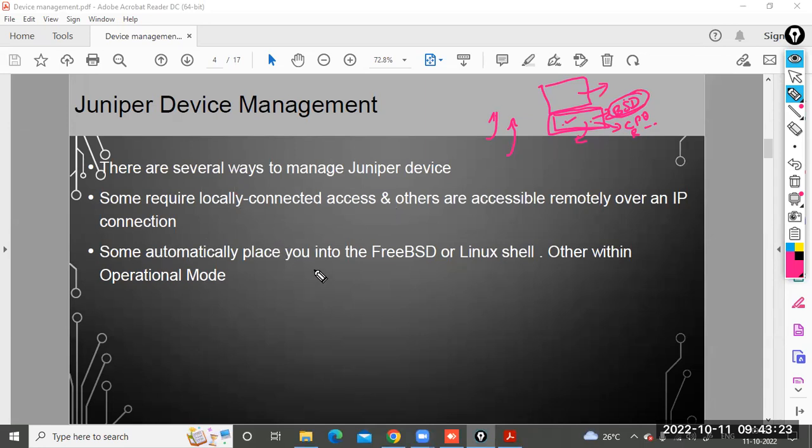When you log in in some ways, they will put you in the Linux shell, and some logins will put you in the operational mode. We'll come to that.